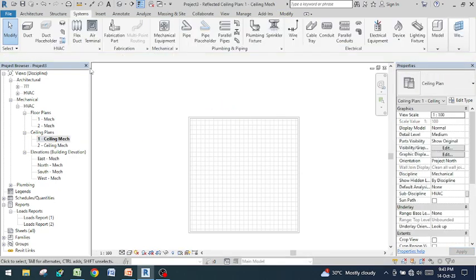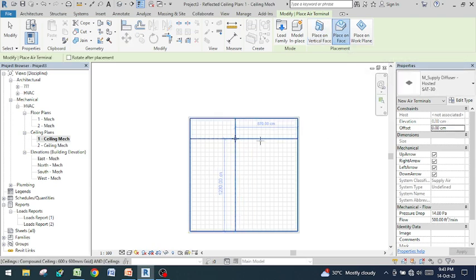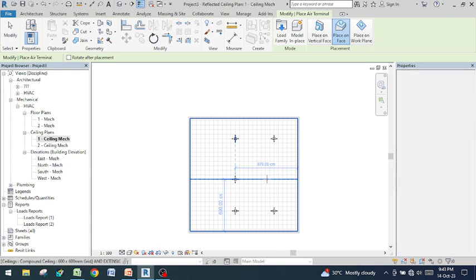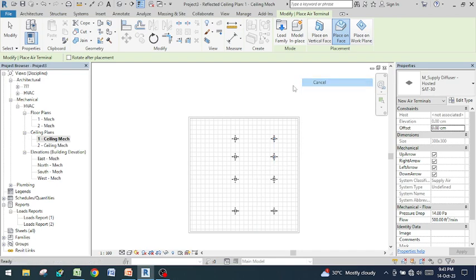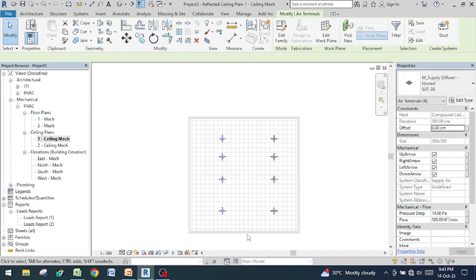This is done in ceiling levels. This air terminal is a ceiling component. So I can put 500, 1,000, 2,000, 3,000 and 4,000 here. If you need to change this to a corner, you can just select the terminals.